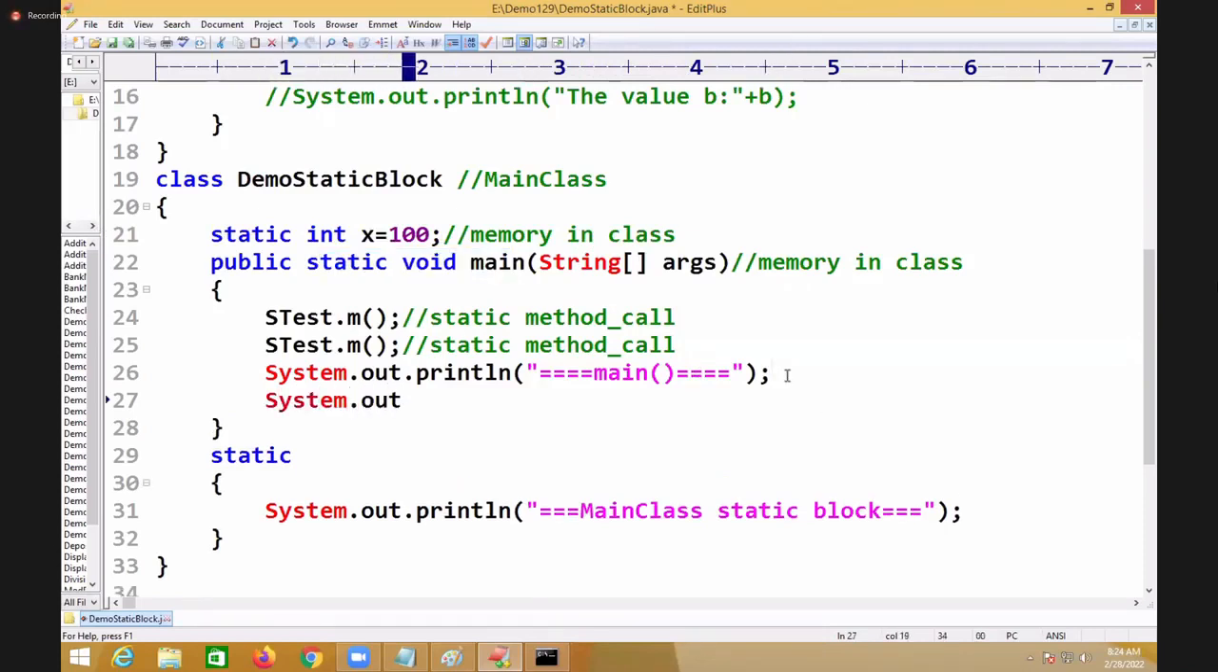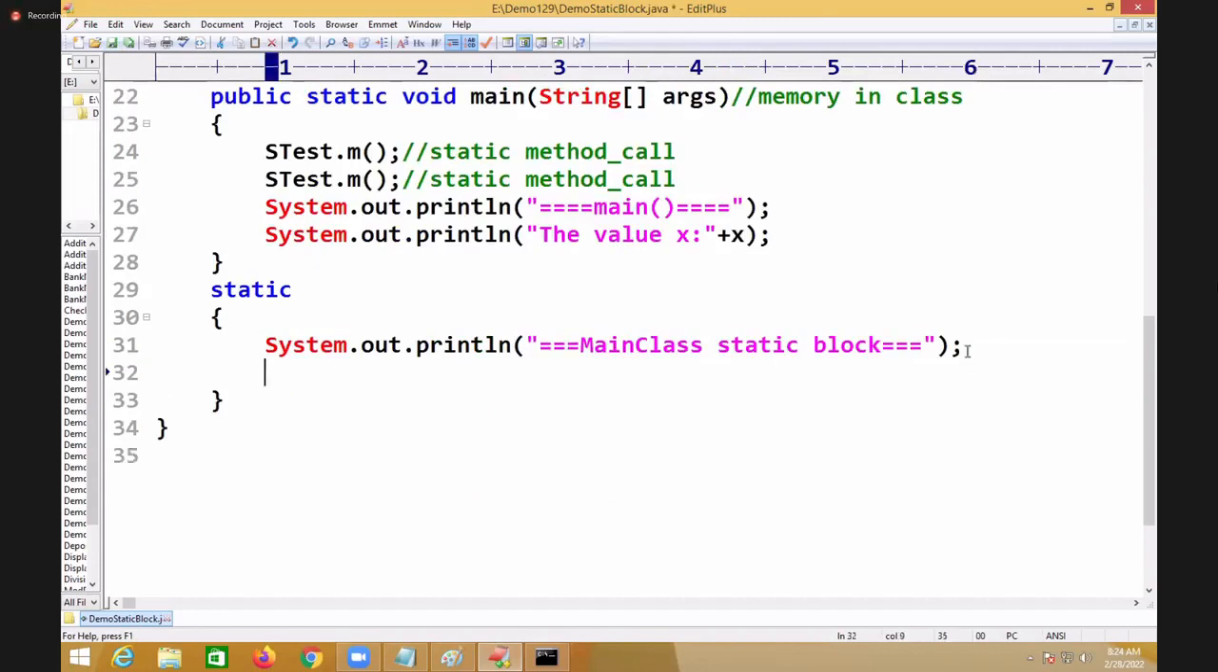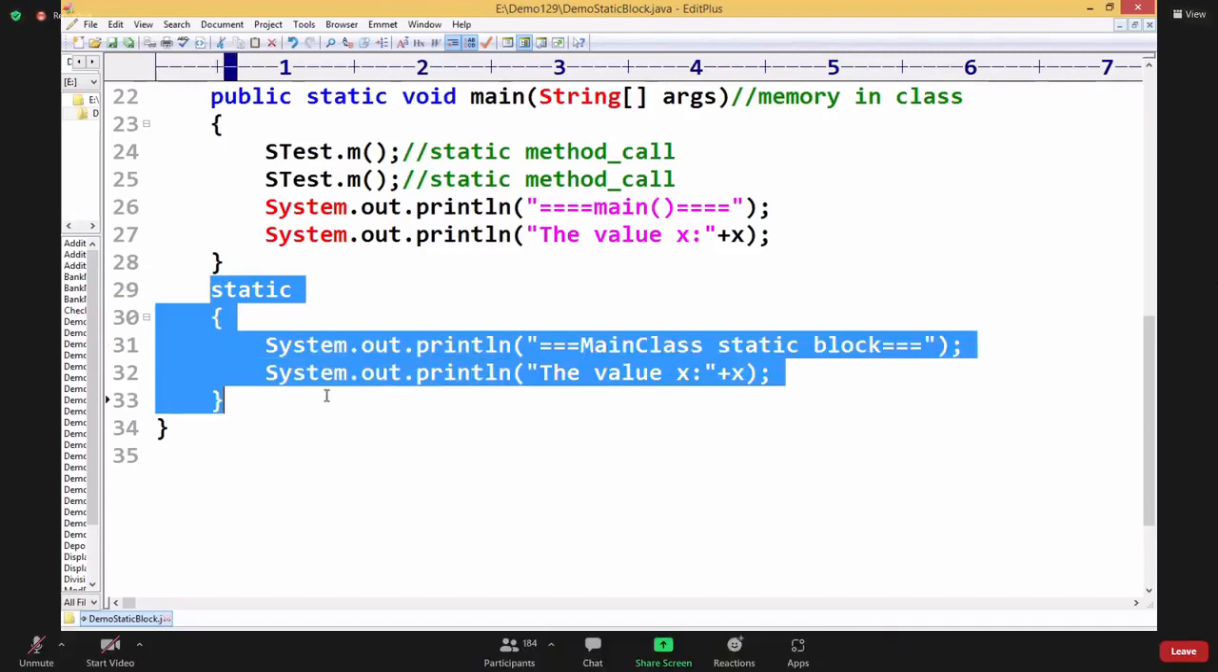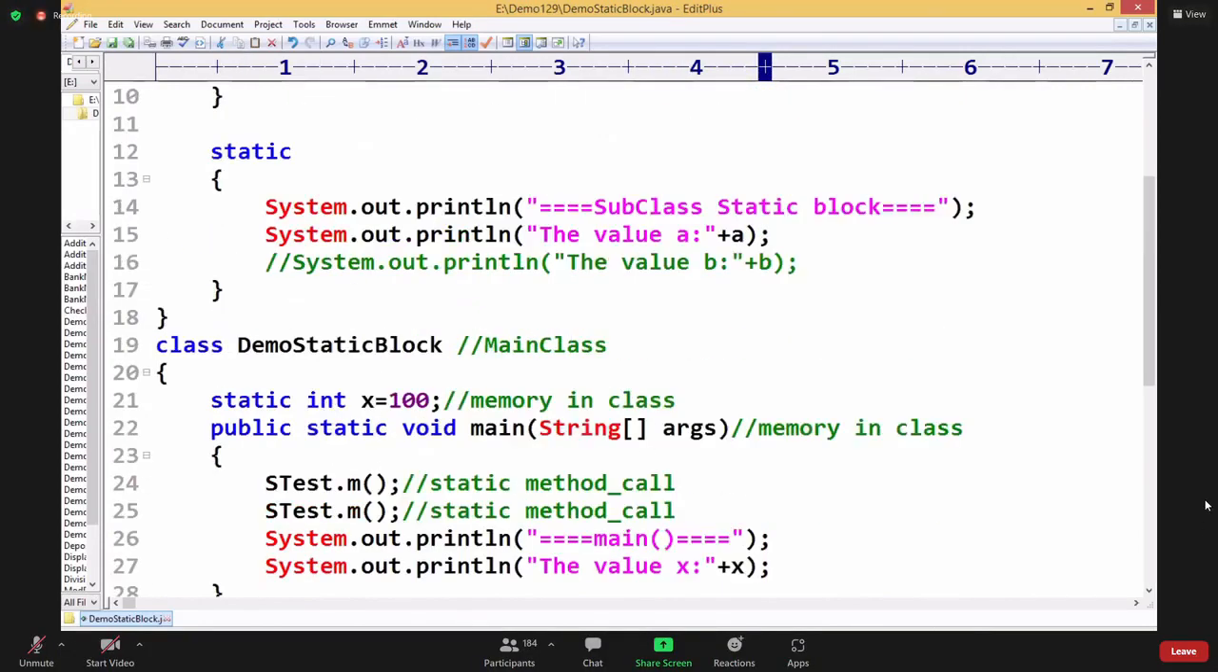So System.out.println, main can access: the value x is equal to plus x. Now, the static block can also access it. So System.out.println, the value x is equal to plus x. Now the static block is also trying to access this x. Now the answer will come.